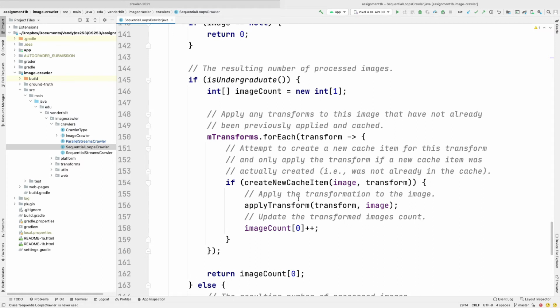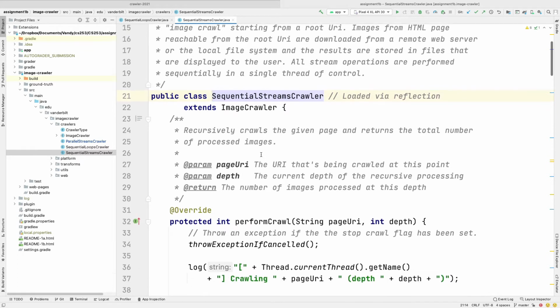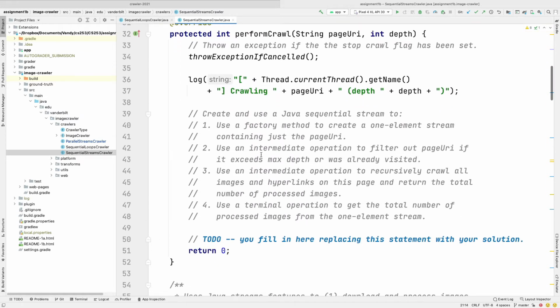Keep those methods in mind because you will need to use them when you do the sequential streams crawler and the parallel streams crawler. But of course, those will have a different structure because you're going to be using sequential and parallel streams respectively. So with that in mind, let's now go take a look at sequential streams crawler. And so sequential streams crawler has been modified since assignment 1A for the better, hopefully. And what I've done here is updated the comments that you need to take into account when you implement the solution. So the first method you'll do is the perform crawl method.